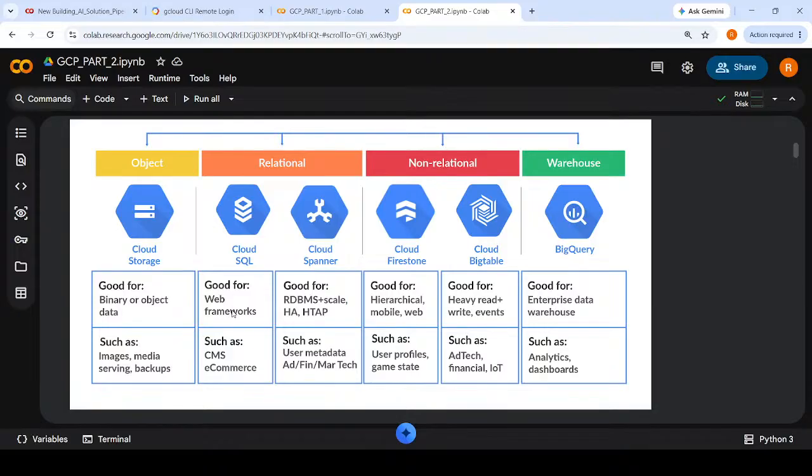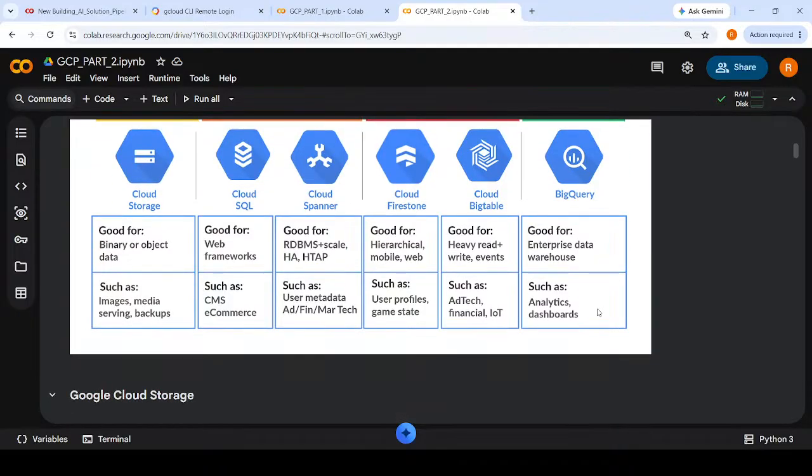which is good for web frameworks, CMS, e-commerce. Then we have Cloud Spanner, which is good for RDBMS. Okay. Then we have Cloud Firestore. This is for non-relational databases. And then we have Cloud Bigtable. And here is BigQuery, which comes under warehouse, enterprise data warehouse. Okay.